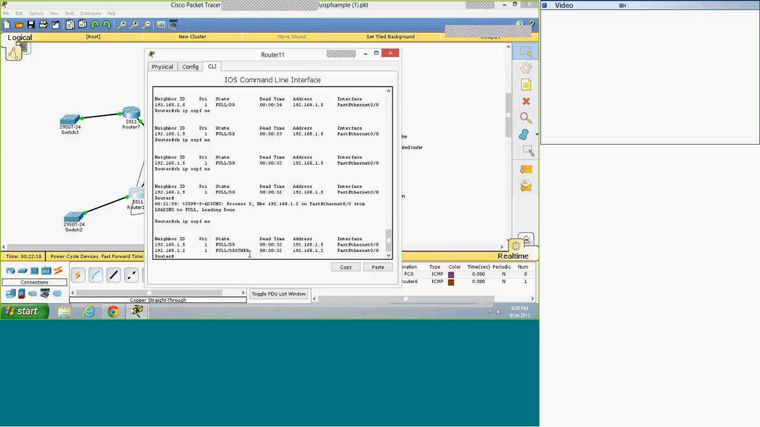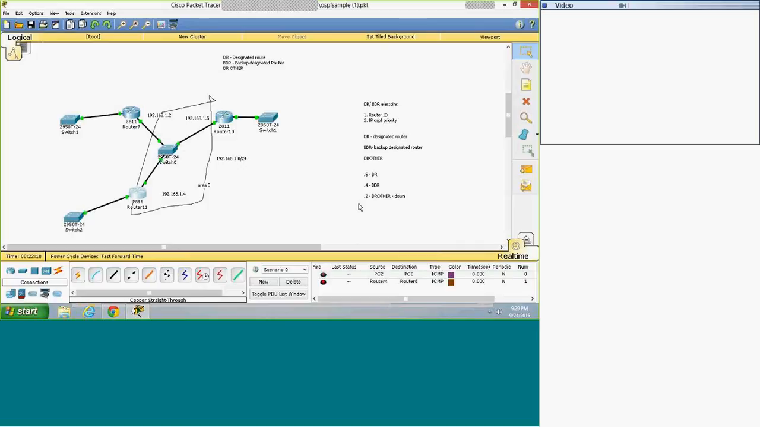Yeah, so many routers. So now look here. Dot 2 became DR other, dot 5 became DR. Does it justify our math now? Initially, yes. Now, did you understand the concept of router ID? What is router ID?